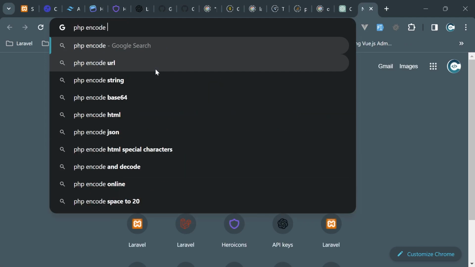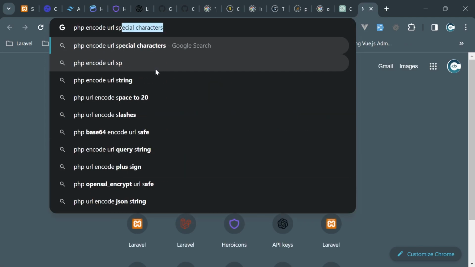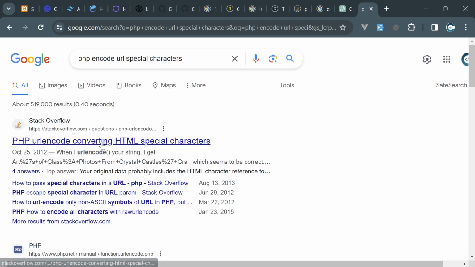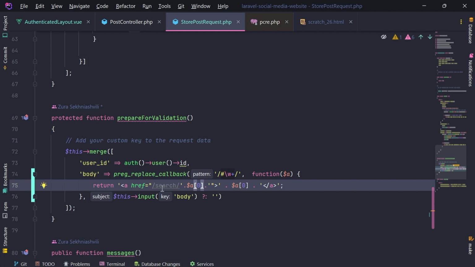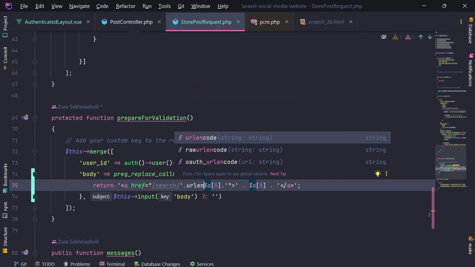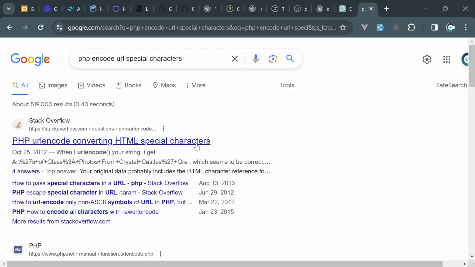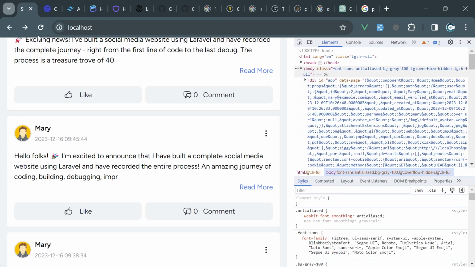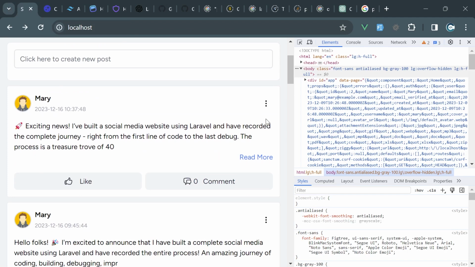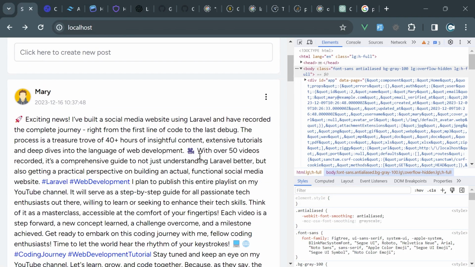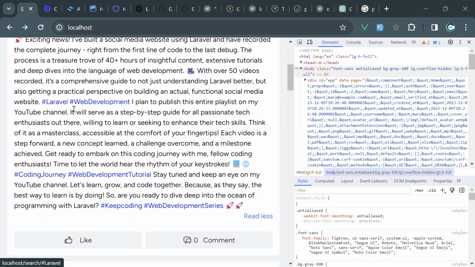PHP encode URL special characters. URL encode, I think this is the method that we need. So right here, I'm going to use URL encode. Now, if I edit this post, actually, here it is already replaced.